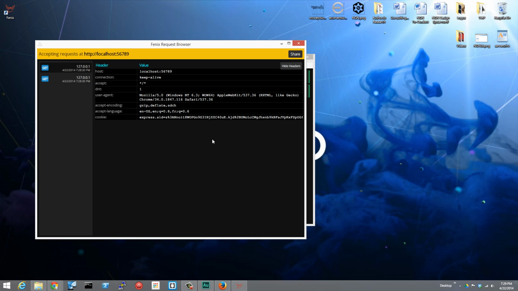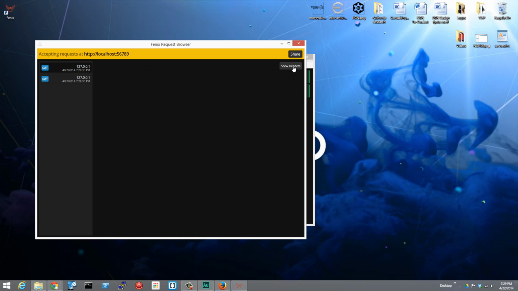But the whole point of this request browser is to inspect data that is sent to you, which is mostly going to be coming through a POST request or a PUT. So this particular scenario isn't really all that useful. So let's take a look at one that is.